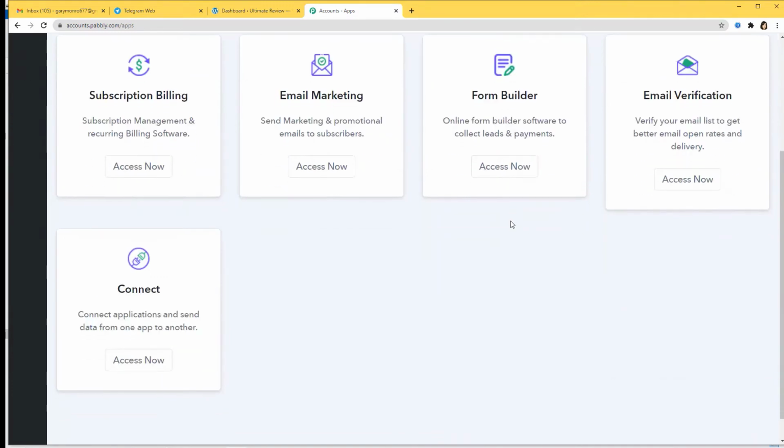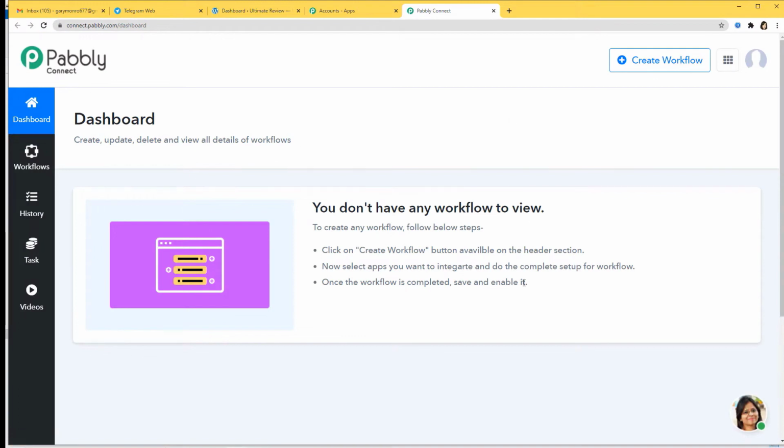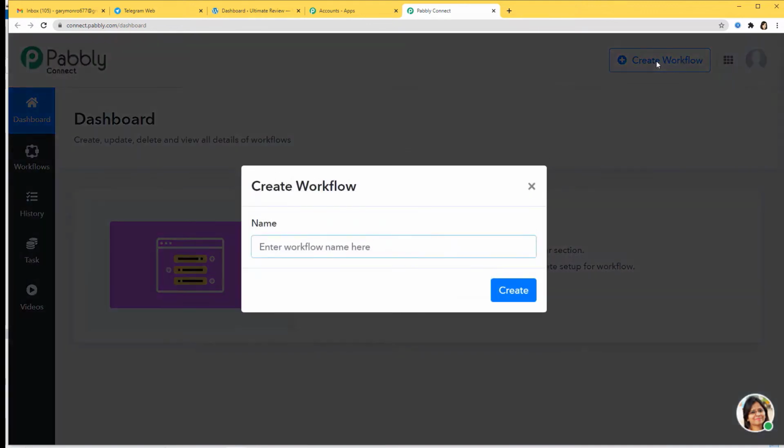So now I'm going to scroll down and here at Connect, I'm going to click on Access Now. Okay, so this is the dashboard of Pabbly Connect and now we are going to create a new workflow. So I'm going to click on this button over here. Now let's name this workflow. So I'm going to name it as WordPress to Telegram. Okay, so I'm going to create it.